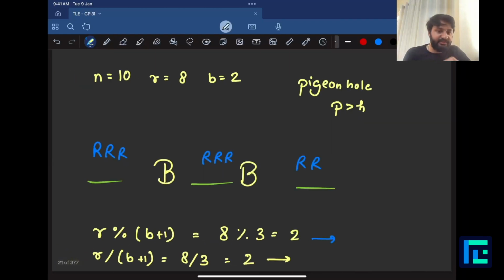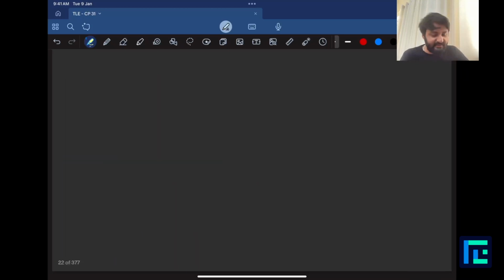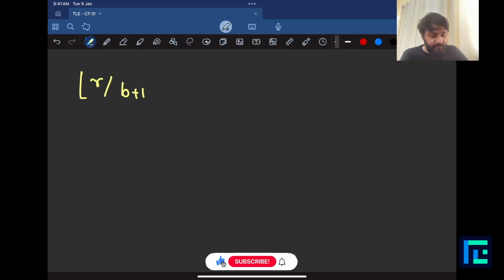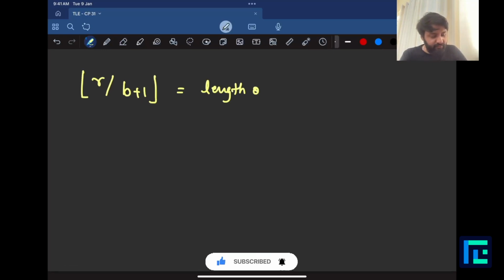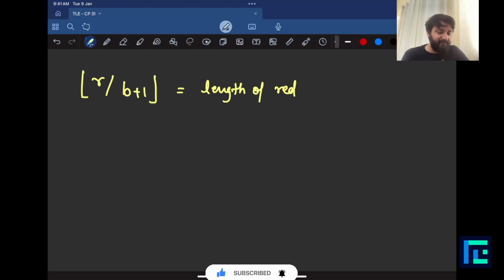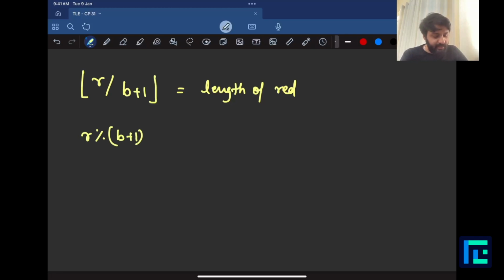Initially, one region's length without those extra r's can be simply written as r upon b plus 1, floored down. Let's call this the length of red region. And then the extra r's that I will be left with will be r mod b plus 1. Okay, this is extra r.